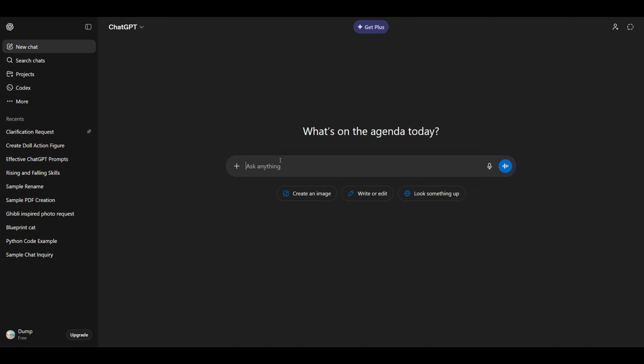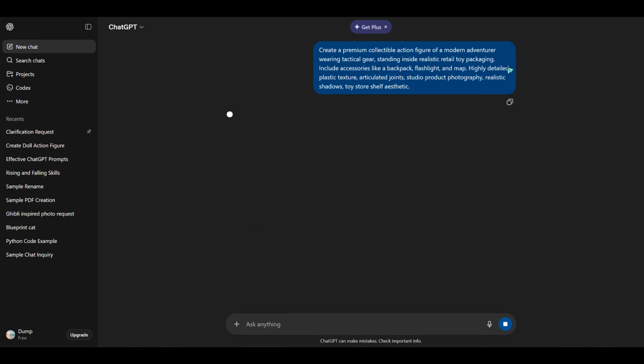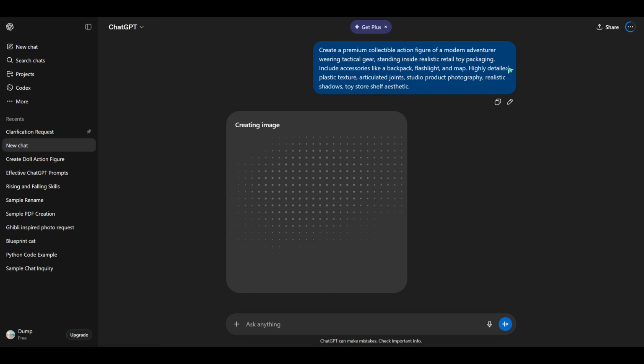Now, let's test it with a complete prompt. Type this in one message so ChatGPT can interpret it as a unified request. Create a premium collectible action figure of a modern adventurer wearing tactical gear, standing inside realistic retail toy packaging. Include accessories like a backpack, flashlight, and map. Highly detailed plastic texture, articulated joints, studio product photography, realistic shadows, toy store shelf aesthetic. Press enter and wait as it generates.